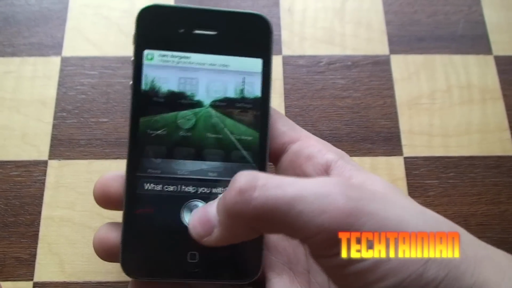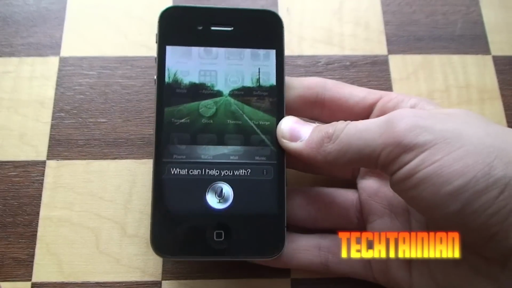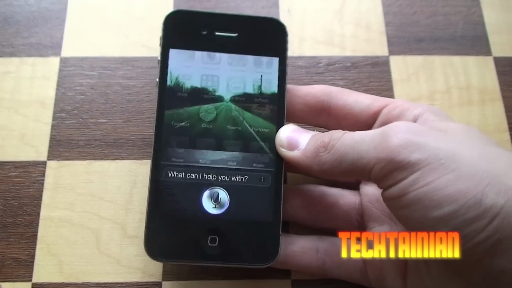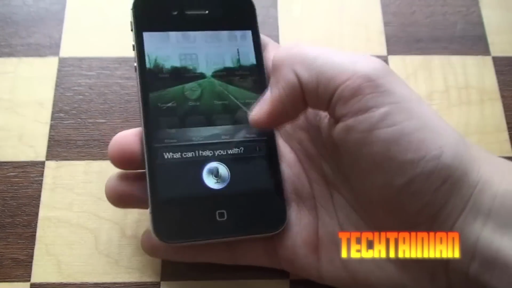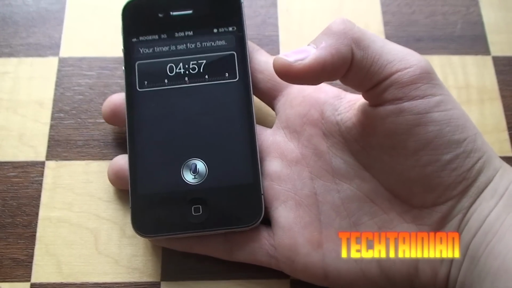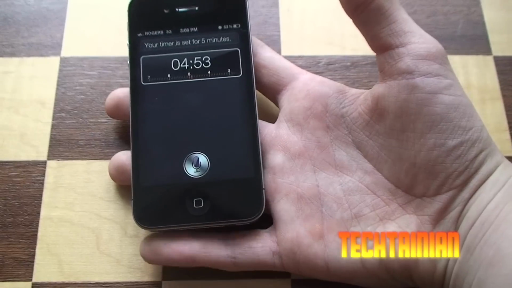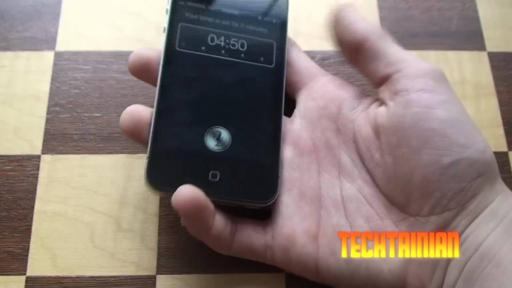Let's just say a timer. Set a timer for 5 minutes. So we can see how this works out here. Your timer is set for 5 minutes. Okay, timer set for 5 minutes.